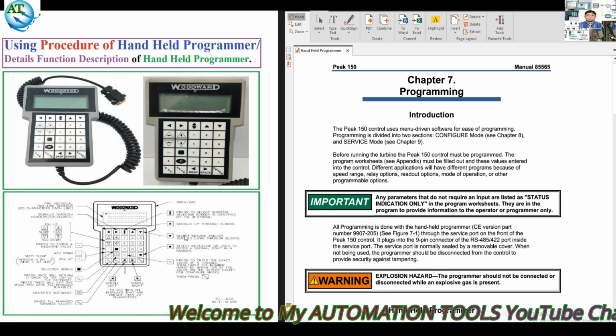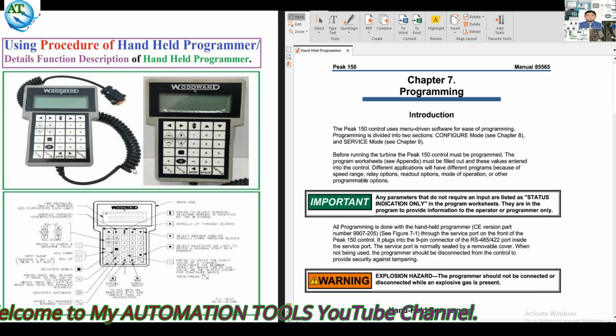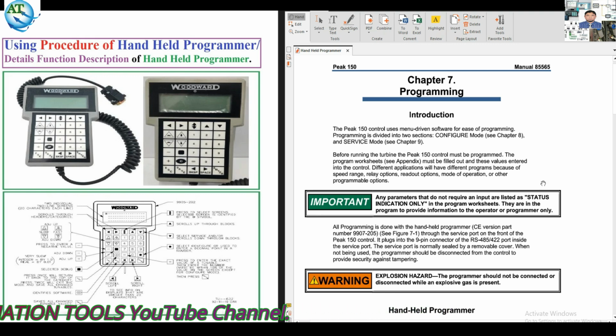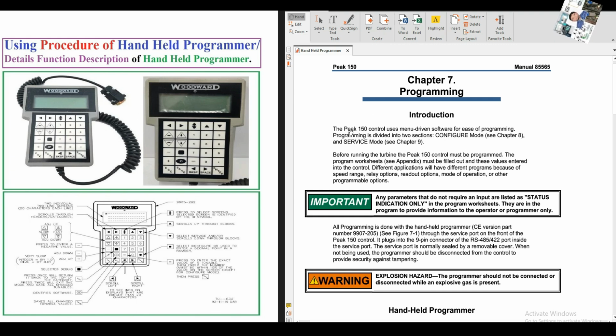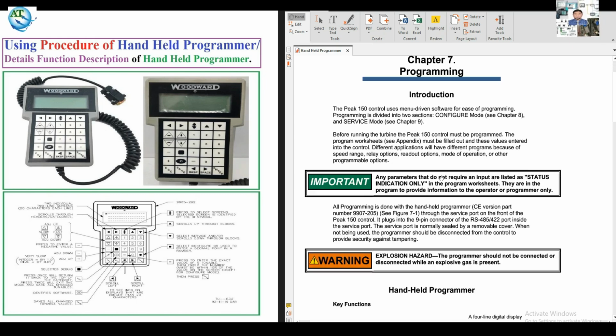First, you see on the left side I am showing the thumbnail, and on the right side I am showing some literature on how we can use the handheld programmer. This is the handheld programmer that we use to configure the Woodward controller, and here I am showing the different description keys that are used in this handheld programmer. On the right side in the literature, you can see that the PIC controller uses the Maindrive software for programming. That means this handheld programmer is mainly used to configure the Woodward PIC 150 controller.